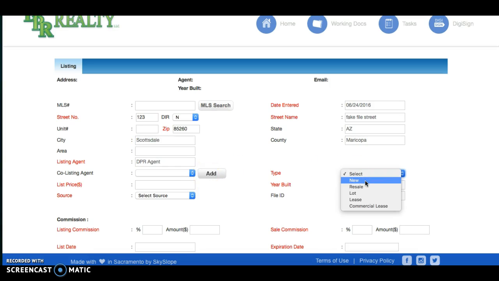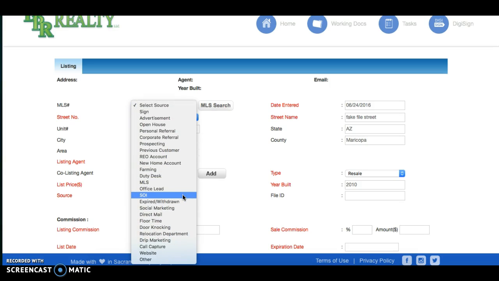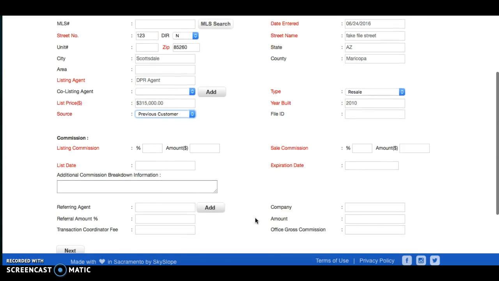The type: it's a new build, a resale, a lot, a lease, a commercial lease. Your list price, the year that the property was built, and the source that you got your client from. It's usually a previous customer or someone you know, or personal referral.